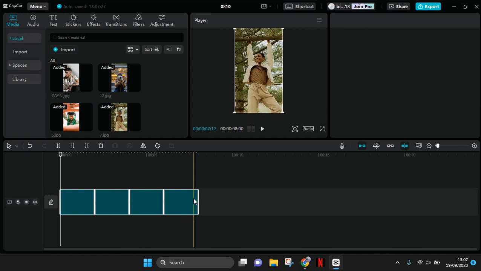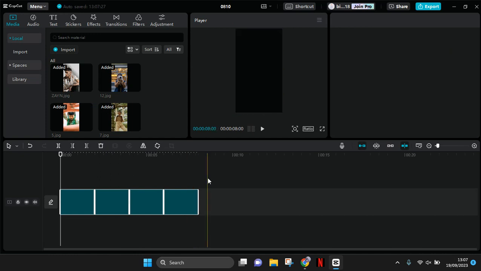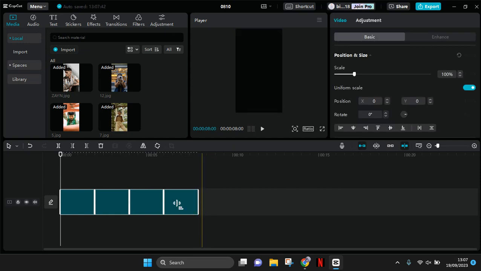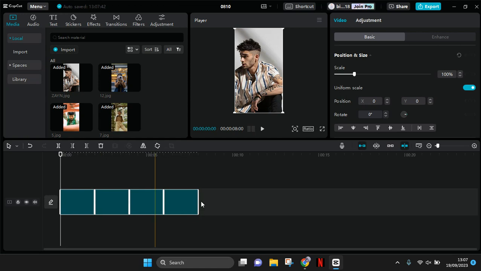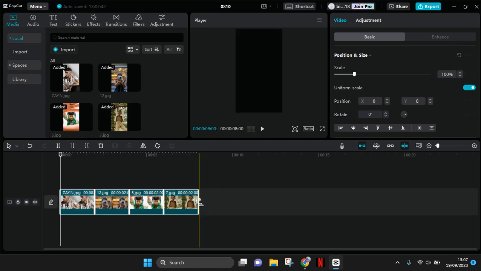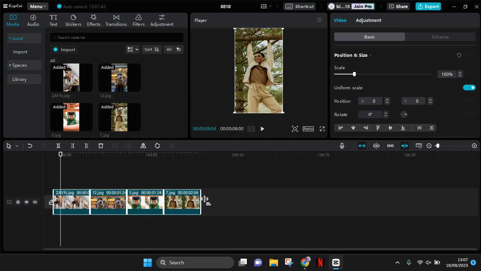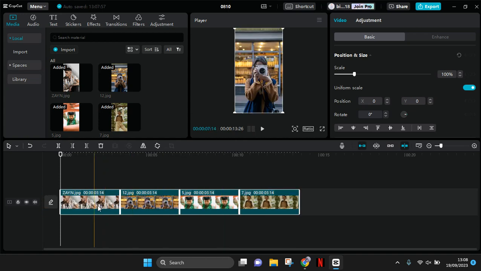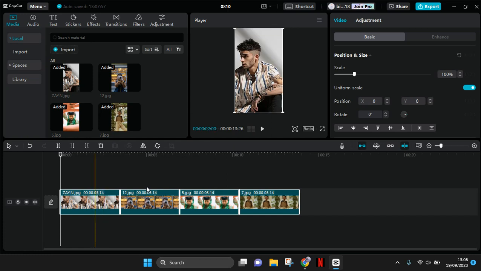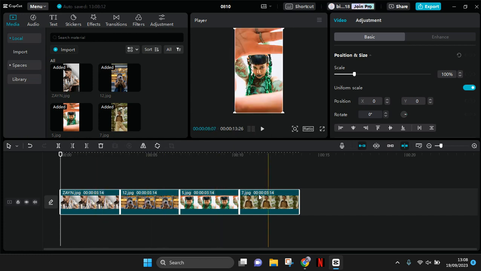And if you want to adjust the duration to be the exact same length, what you need to do is just go to the end or to the start of the photos like this. And if you want to make it shorter, you can just drag back like this. And if you want to make it longer, you can just drag to the right like this. Okay, for example, I want to make it longer, just like this. And let go, and you can see now the photos will have the exact same length like this.